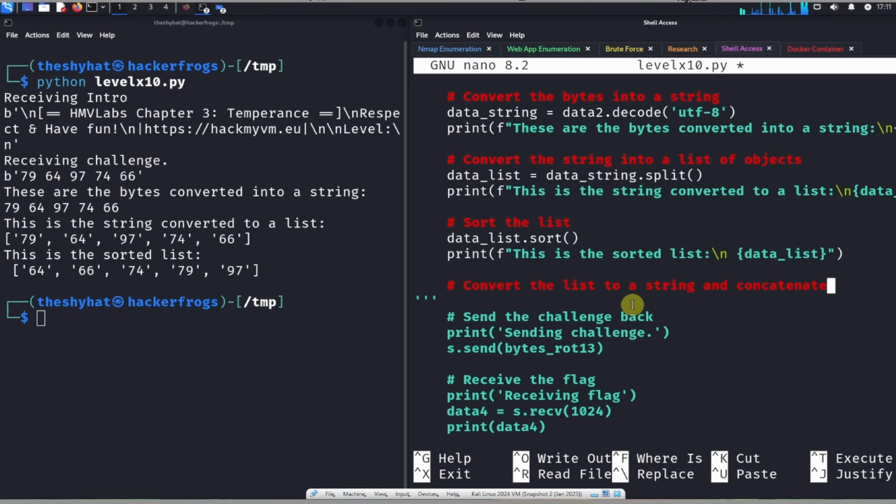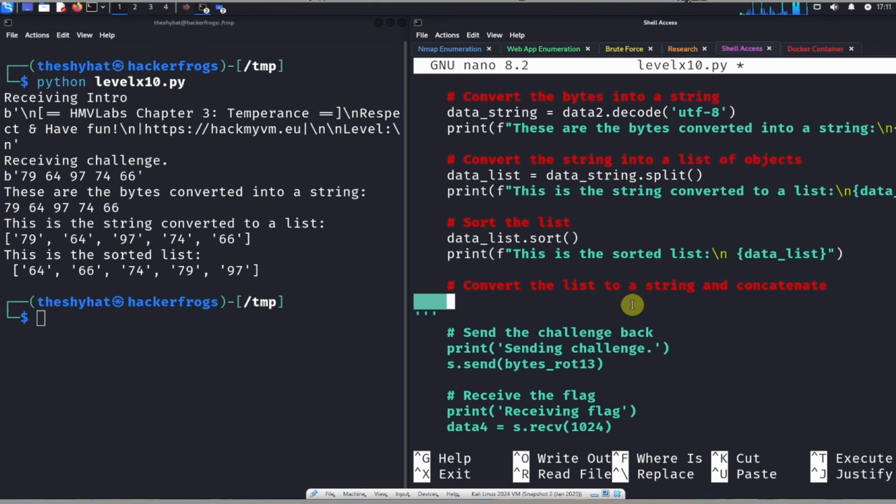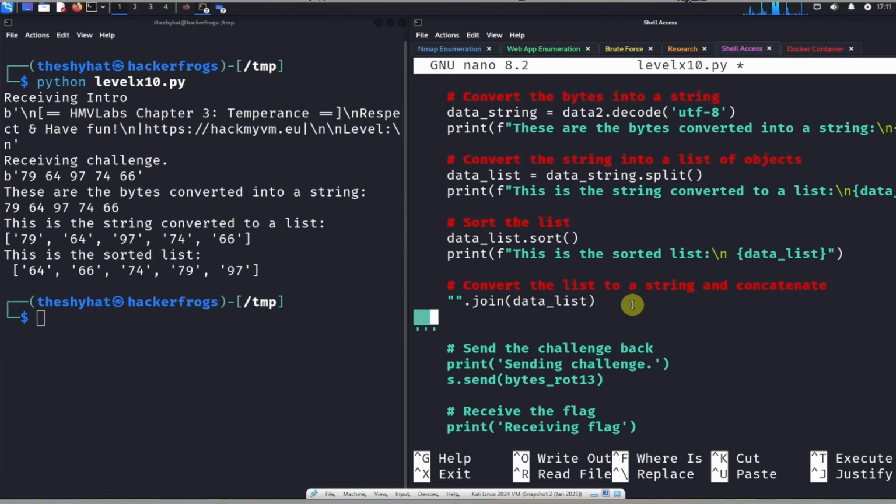Is that how you spell concatenate? I'm not sure. Okay, so what are we doing here? So join data list. Okay, let's see. We've got to print something out. Print with an f-string.